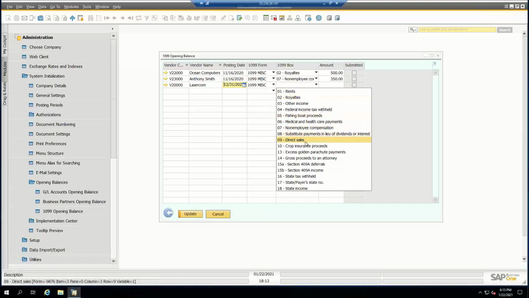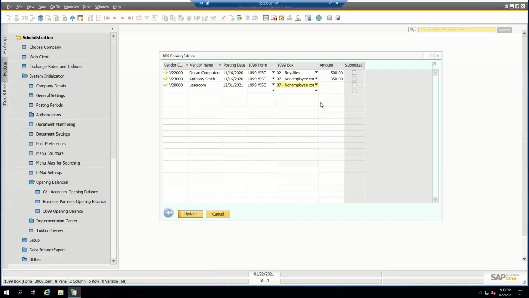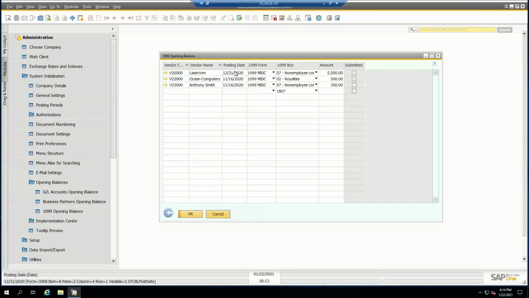And then we can choose the form and box that we want to report on for that vendor, such as non-employee compensation, and we can enter an amount that we were tracking throughout the year but didn't actually make it into the system. This allows you to enter those amounts for the vendor that you've been tracking all year, but it hasn't actually been specified on the invoices. So when you click Update, when you go to run your reporting, there will be an entry in the reporting for LaserCom for 2020 to the amount of $5,500 on the miscellaneous form in box 7. So that's 1099 opening balances.